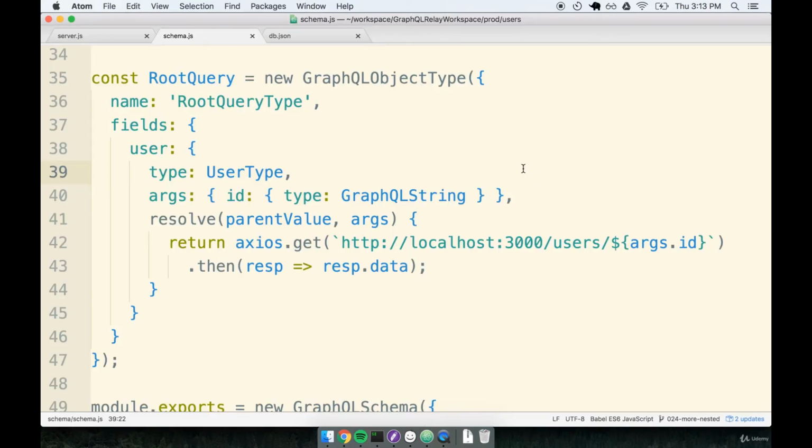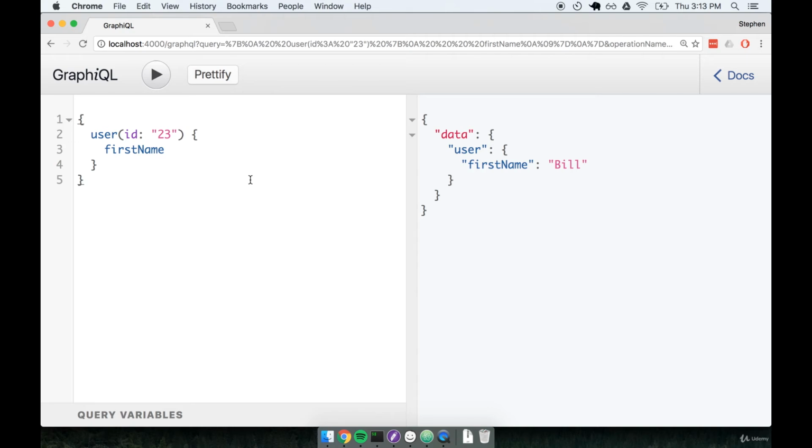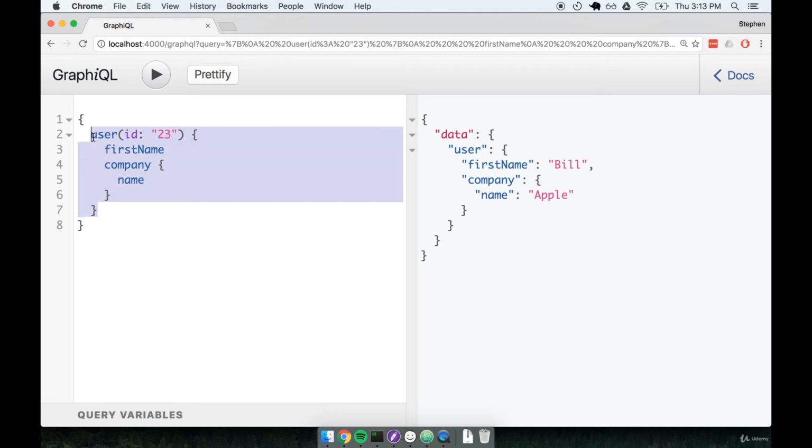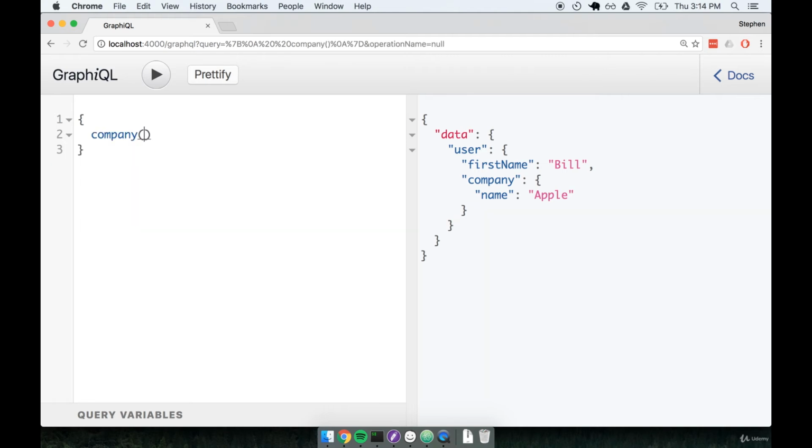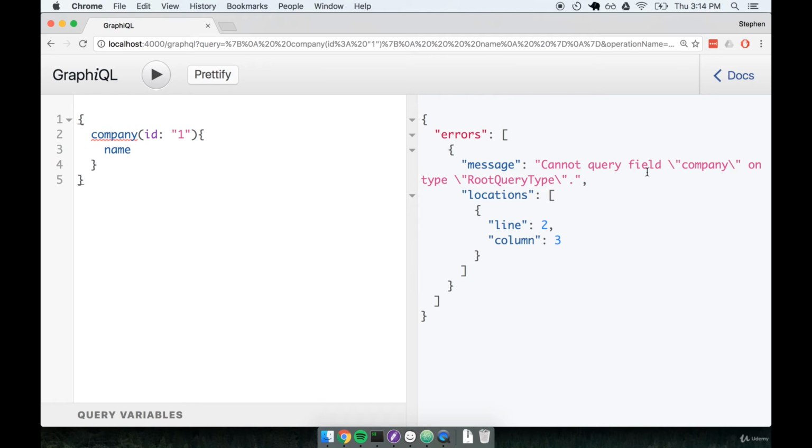We've now got our users hooked up to our list of companies, and we can ask for details about each company that a user is associated with. So if we look at our query over here, yep, we can access a user, we can ask for their company, and we can get the name of that company, like so. But we do not yet have the ability to ask for just a company by itself. So I can't do something like, hey, just give me the company with an ID of 1 and tell me the name. We don't have a field on the root query type that allows us to do this yet.